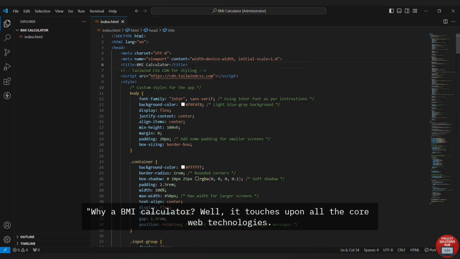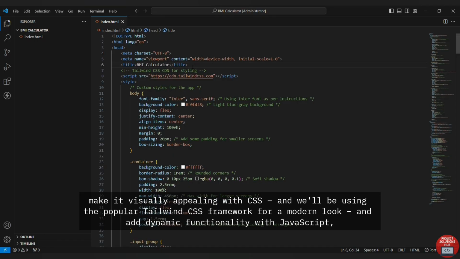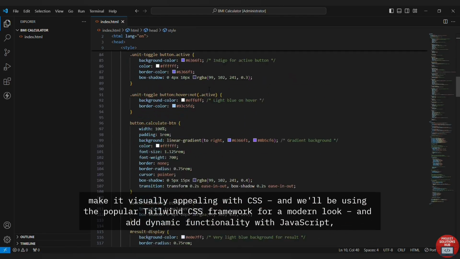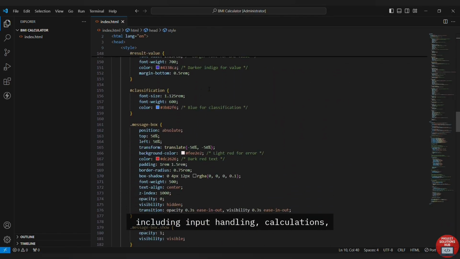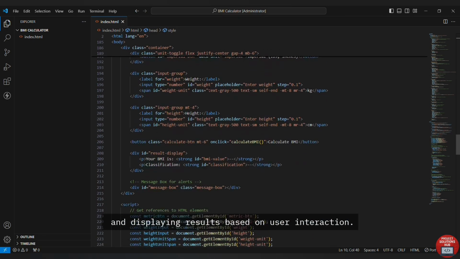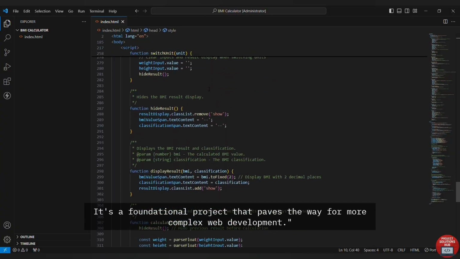Why a BMI calculator? Well, it touches upon all the core web technologies. You'll learn how to structure a web page with HTML, make it visually appealing with CSS, and we'll be using the popular Tailwind CSS framework for a modern look, and add dynamic functionality with JavaScript, including input handling, calculations, and displaying results based on user interaction. It's a foundational project that paves the way for more complex web development.